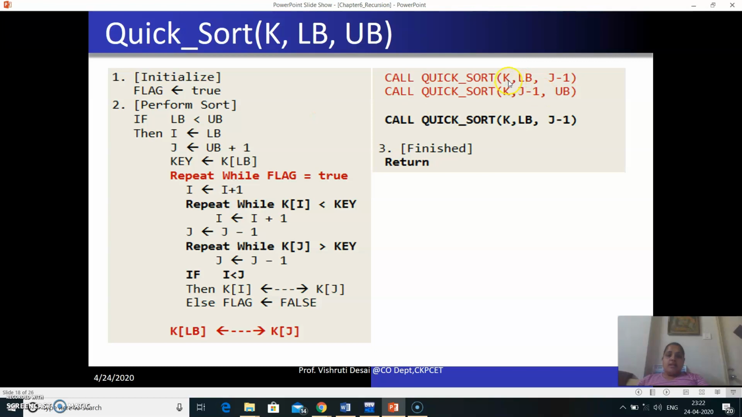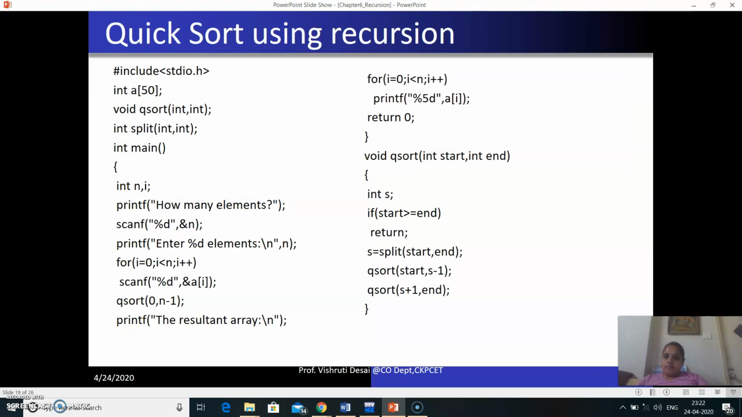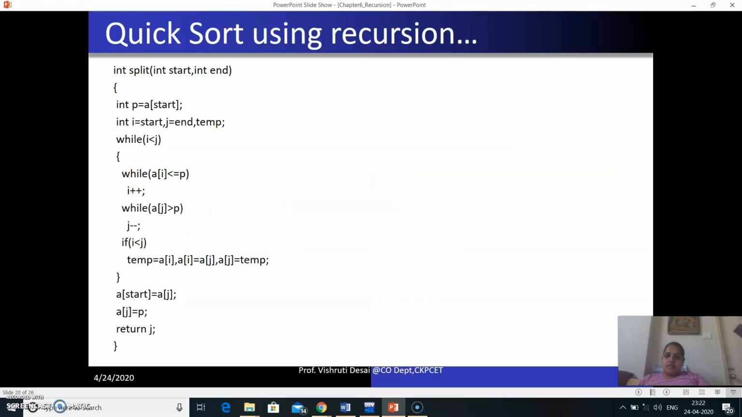Now the limit is the pivot element, that is the first element, then lower bound to j minus 1, and another partition is j plus 1 to upper bound. And after performing quick sort on both, it will call the actual quick sort algorithm on the lower bound to the j minus 1. Here is the recursion function.